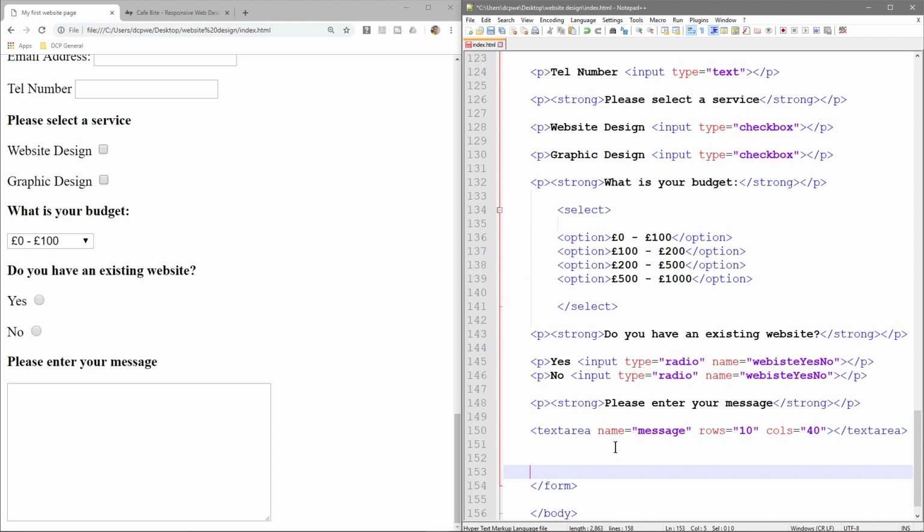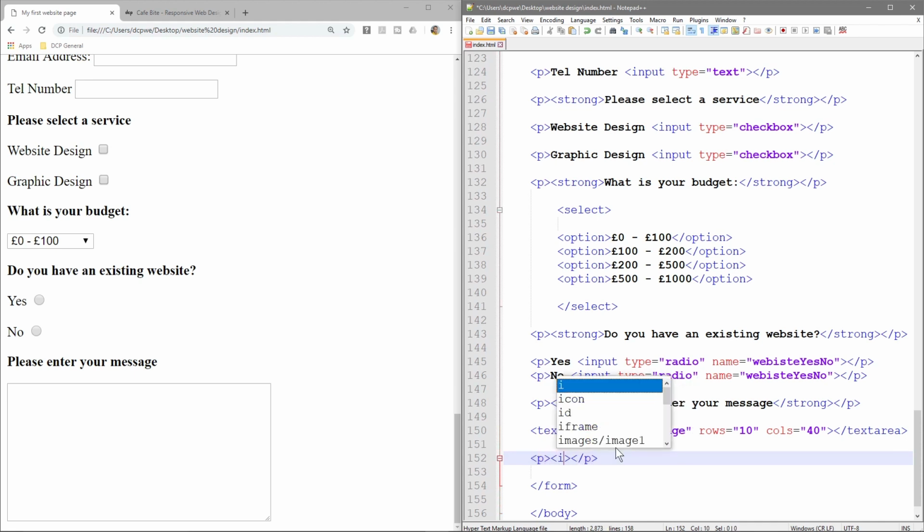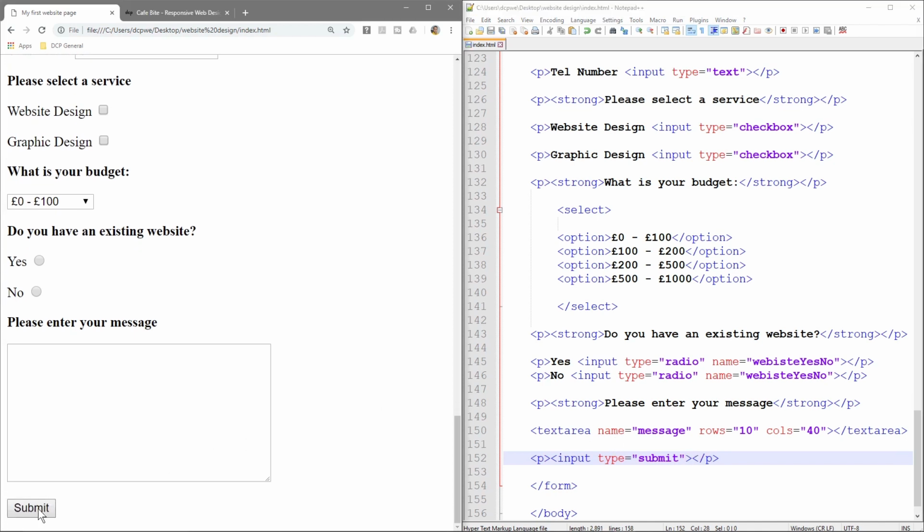So just before this ending tag, we're going to do a paragraph. Let's put it in a paragraph tag, so it will be on its own line. And we'll do an input type equals submit. Now we've got a button here, submit.